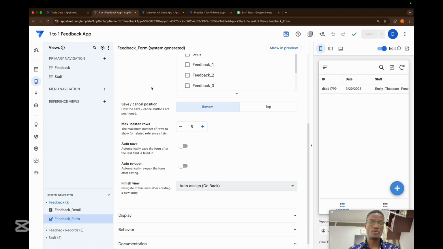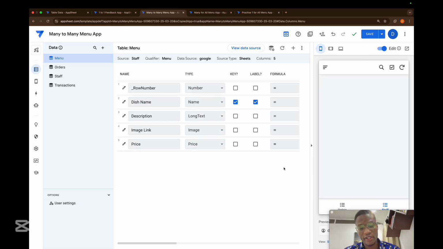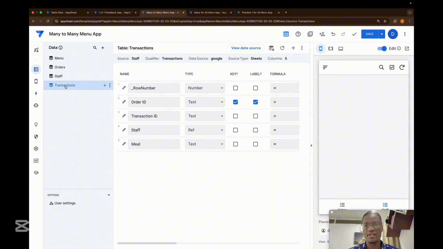Now we're going to move on to our third application. We're looking at our third and final option, where we have many to many. You have many staff, and then they each have many orders they selected. We're going to create a record for each staff for each meal they have selected. And yes, we're back to our meal application. This is the same table as previously done. We have menu, orders, staff, and then the transaction.